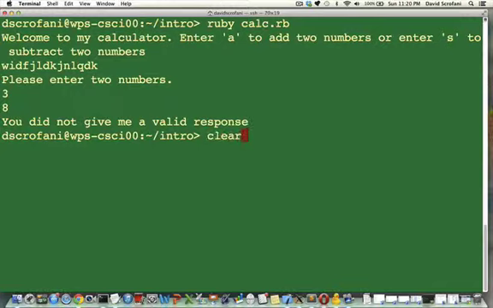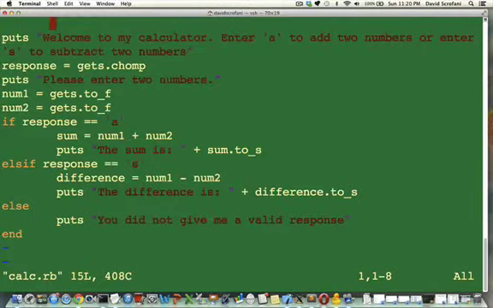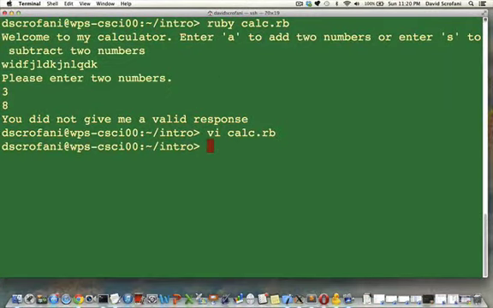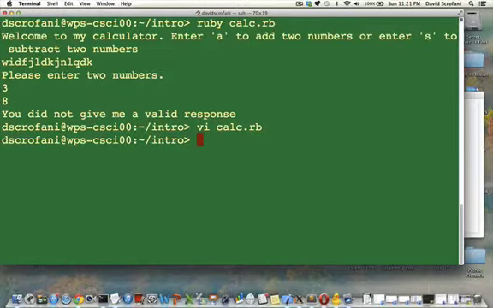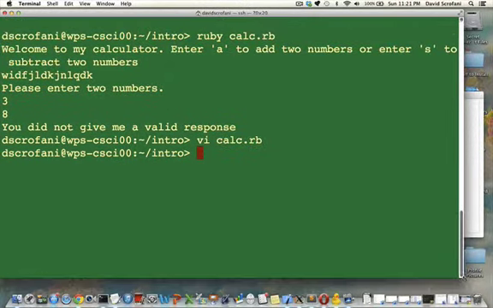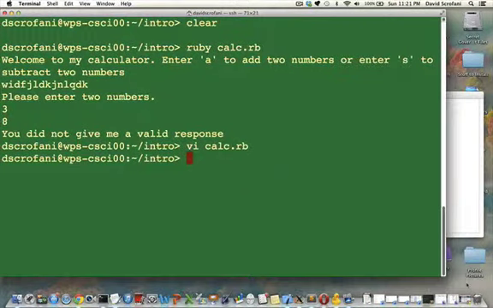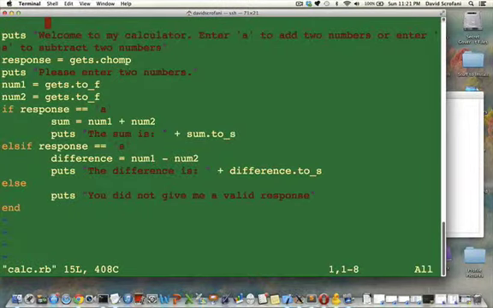Let's go back in and edit it. Okay. I'm going to shrink the font a little bit, I think. It's just a little bit big. In order to do that, actually I have to quit. Okay. Maybe that'll work. Okay, maybe a little better.